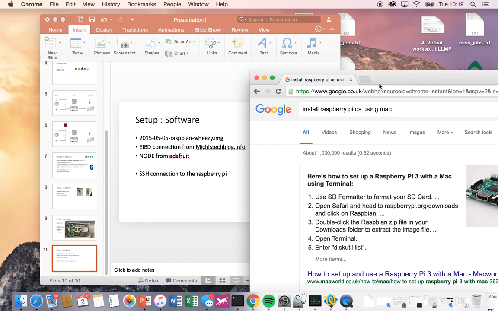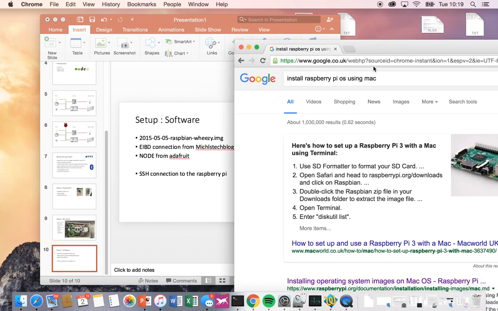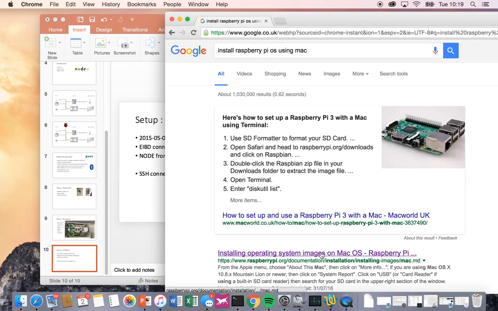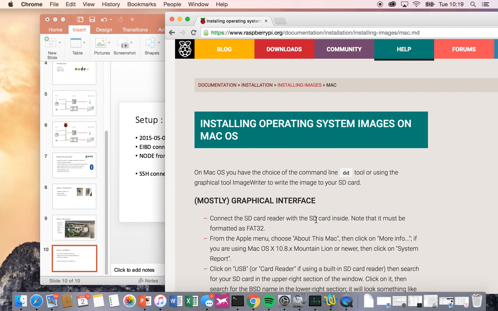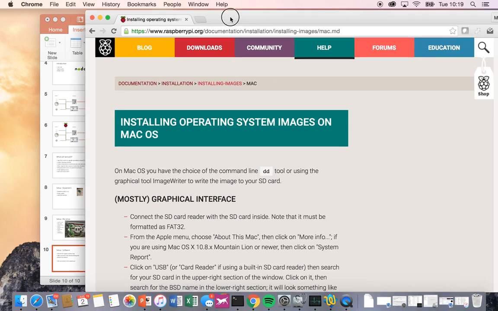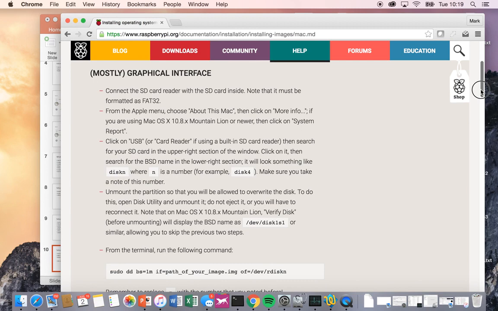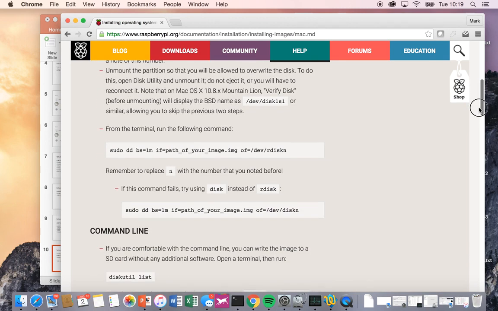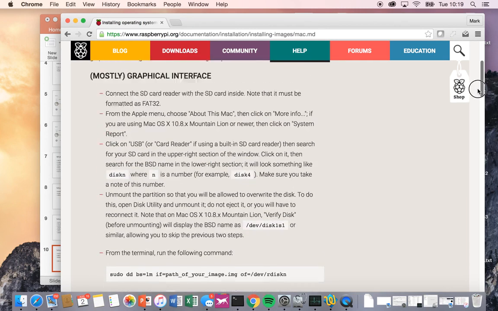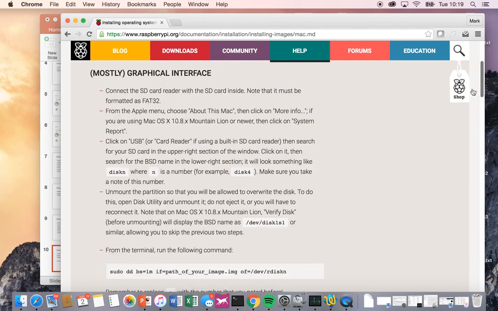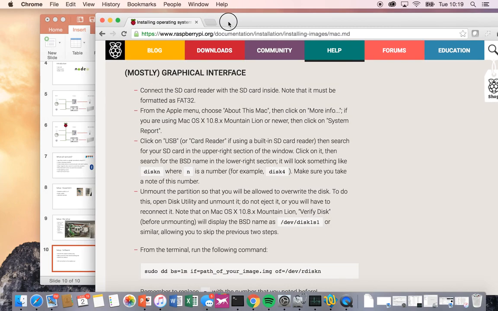So I think I did this. Here we are. This is what I did. I ran through this yesterday, and you just follow these instructions to install the operating system on the Raspberry Pi. It's pretty straightforward. Works a treat.